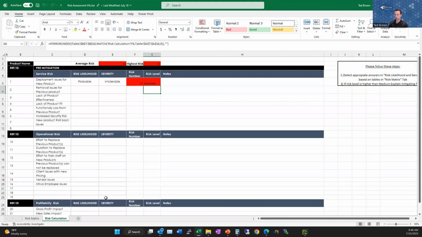Now, fast forward to this risk calculation. Now, I've utilized some of the stuff we'll cover within this lunch and learn, such as conditional formatting, some pivot tables, as well as some data validations to kind of build this solution. So, for instance, deploying the deployment issues for the new product, what's the likelihood of occurring? I'm going to go ahead and say possible. And now I'm going to pop it down to acceptable. As you can see here, it automatically changed the risk number and the color and the risk level based on the information I selected here.